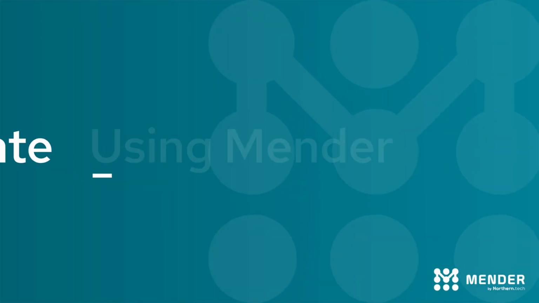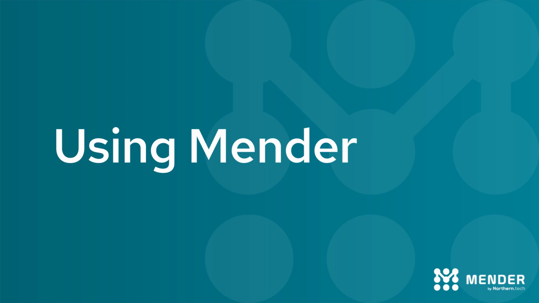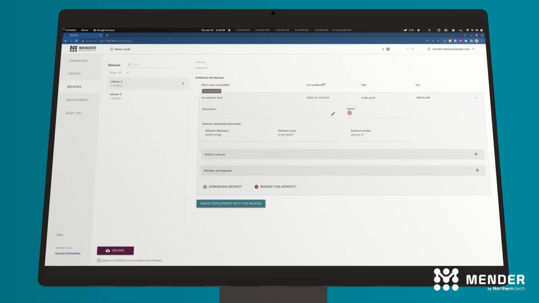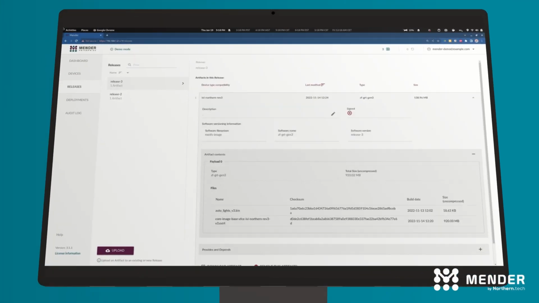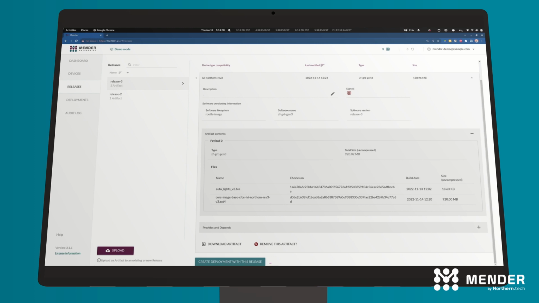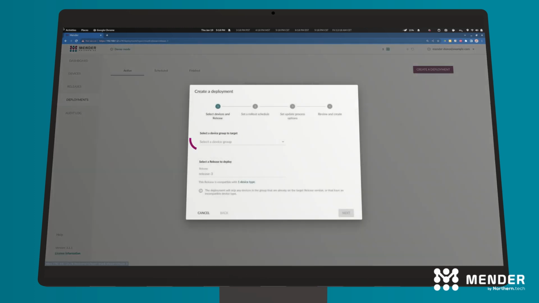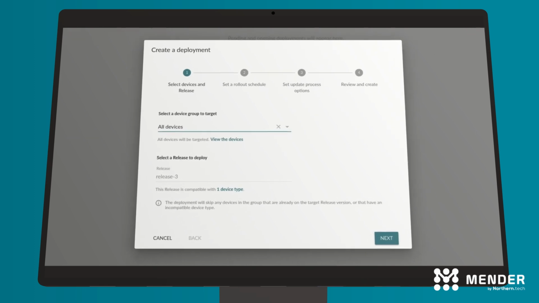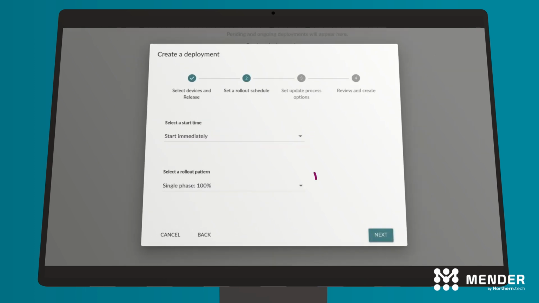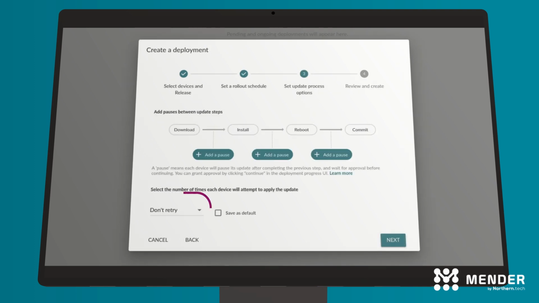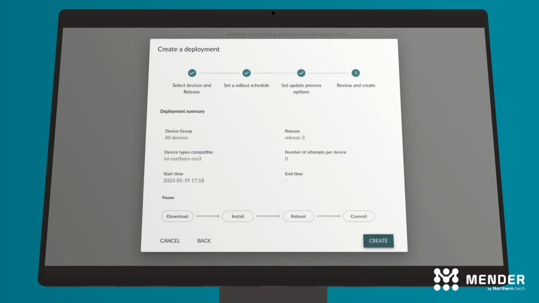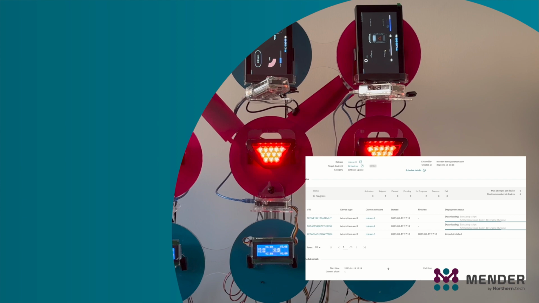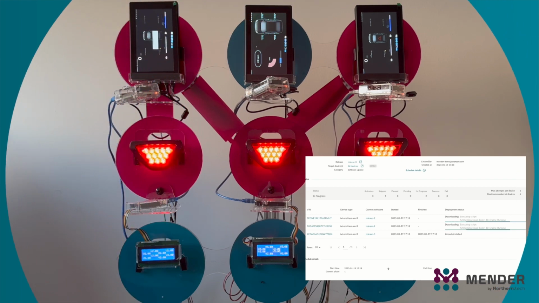Deploy an update using Mender. This is how Mender deploys an over-the-air update to the vehicles. First, create a version 3.0 release in the Mender interface. To create a deployment, select a device group to target. Select a start time. Select a rollout pattern. Configure the update steps and select the number of update attempts. Then create your deployment. The firmware update is being deployed to all the vehicles in the group. The vehicle already on the version 3.0 release will automatically skip the update.